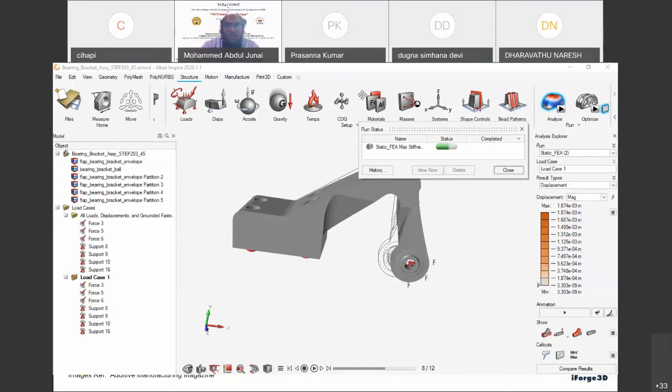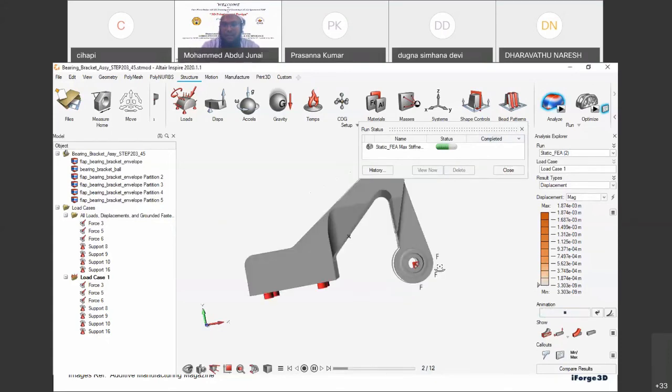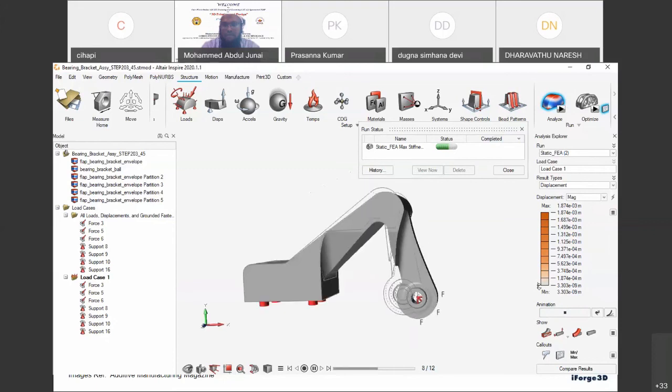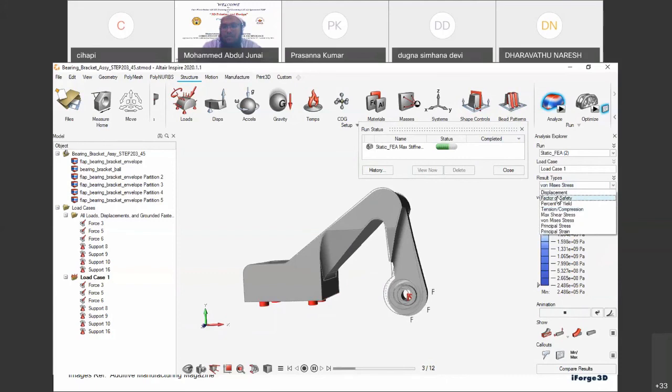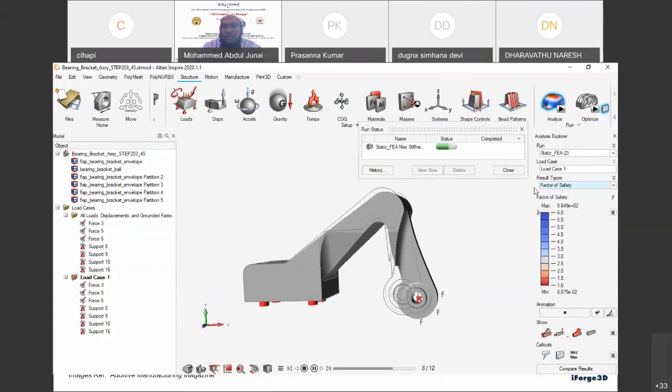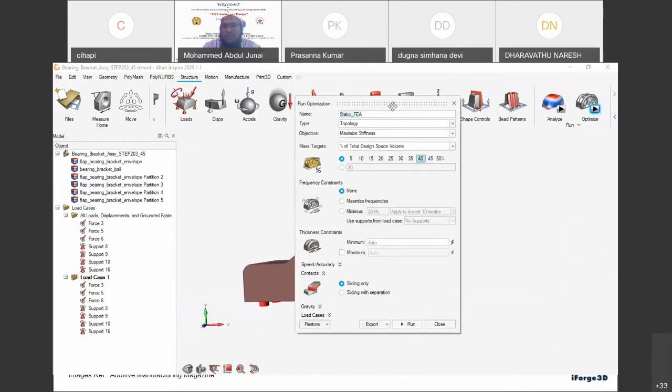Actually, for the participants, right now we have just run the static FEA analysis, and it is giving us some results for displacement. We can see the maximum displacement is 1.874e-3. We can also check the maximum von Mises stress and the maximum factor of safety. After getting these results, we have an option called optimize. So I went to this optimization page.